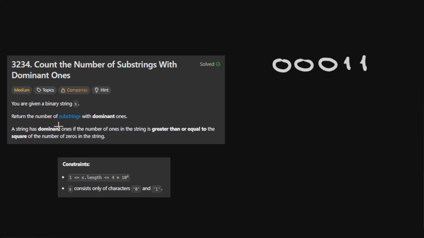Now maybe you are thinking about trying every possible substring, and you can do this with a double nested for loop. The thing is that this requires big O of n squared complexity, and here n can be up to 4 times 10 to the power of 4. And this is too much. We need to think about something more efficient.